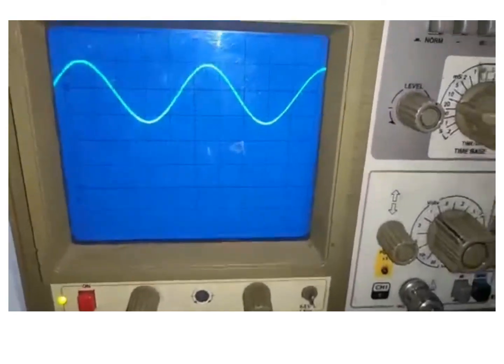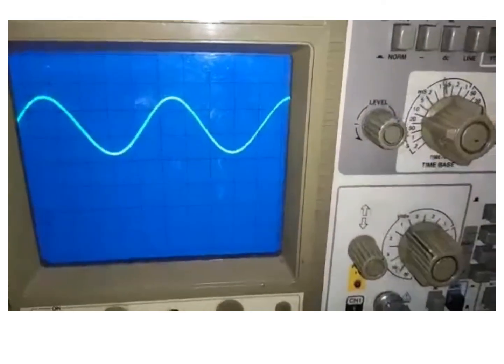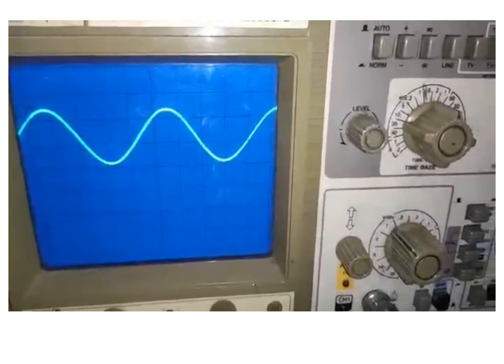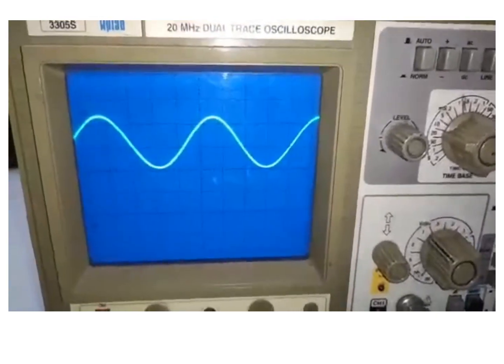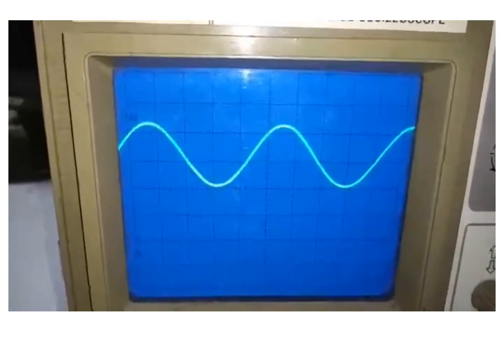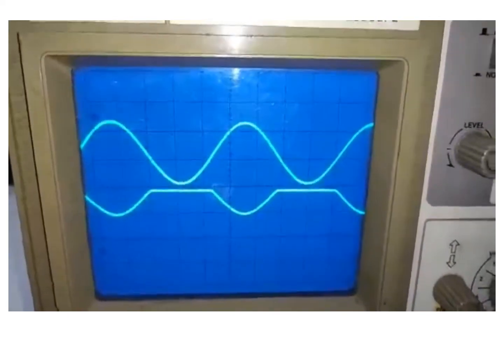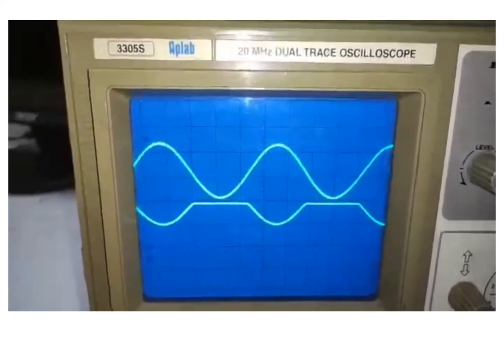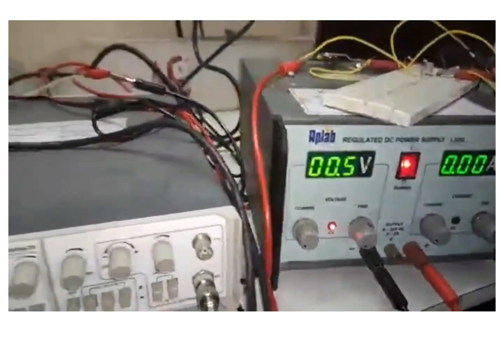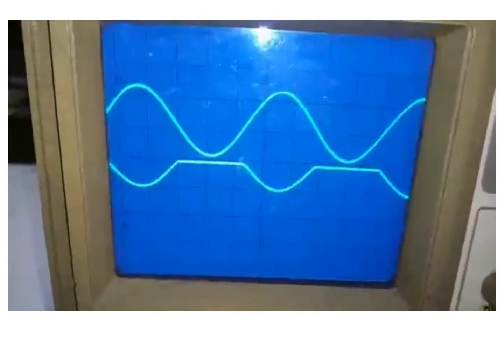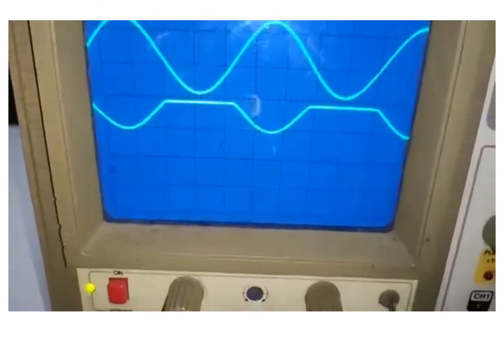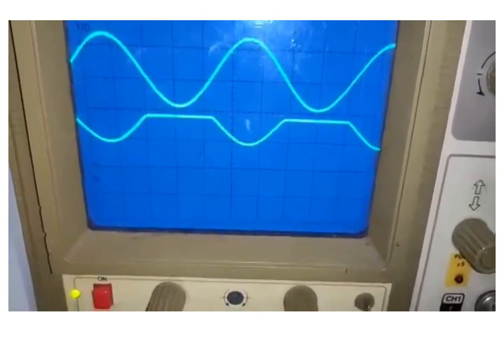Now let us go for the last operation, that is class C operation. We will reduce our DC bias to less than 0.7 volt, that is approximately 0.5 volt. So what we get here is the output waveform like this. In this case, the transistor remains active for less than half cycle. That means the output current flows for less than half cycle. This is what is known as class C operation.